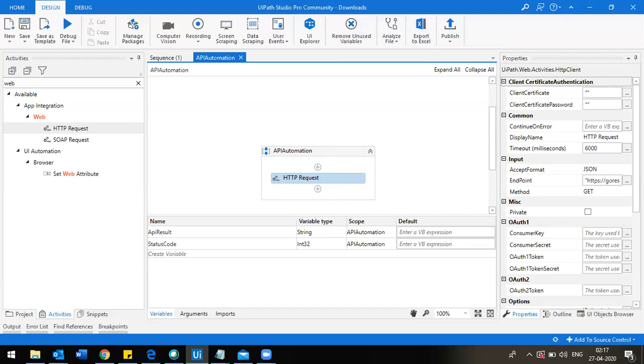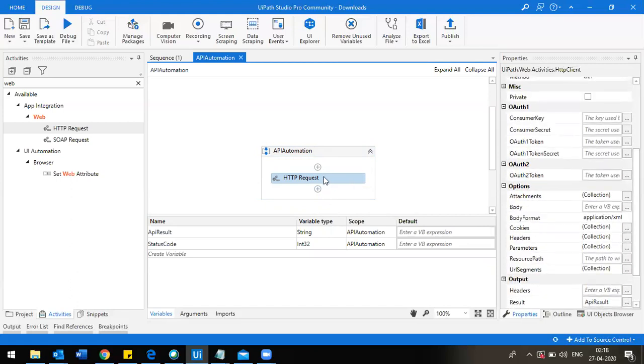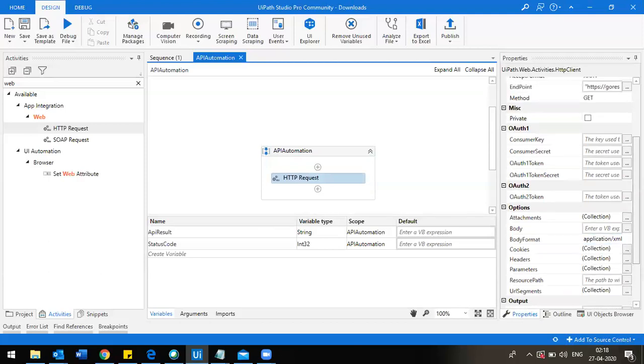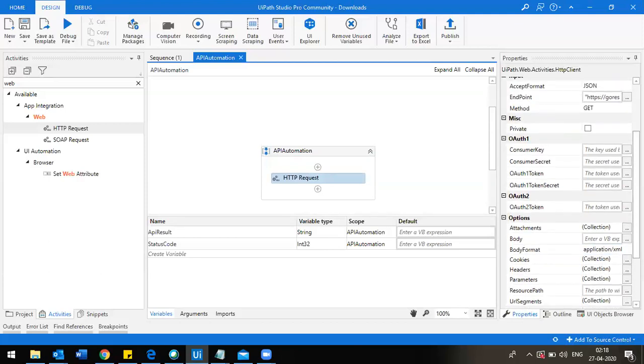Now, as we talked about previously, an API will always produce two kinds of output, either in JSON or XML format. We have selected the output as JSON format, so obviously we will see our data in JSON format.